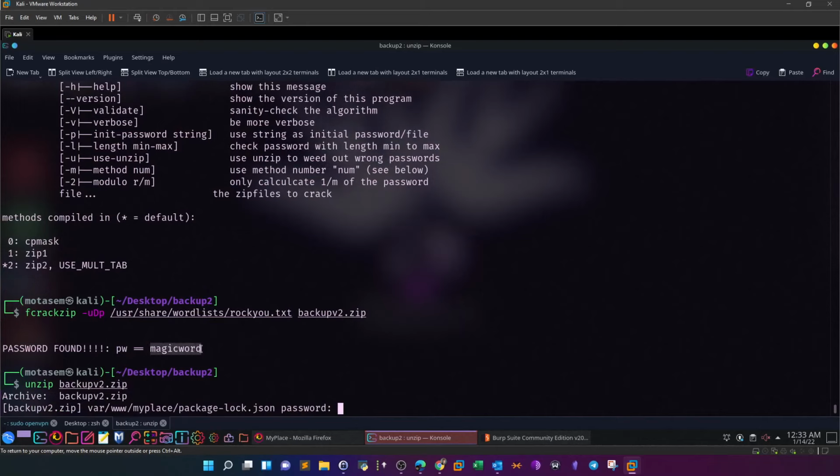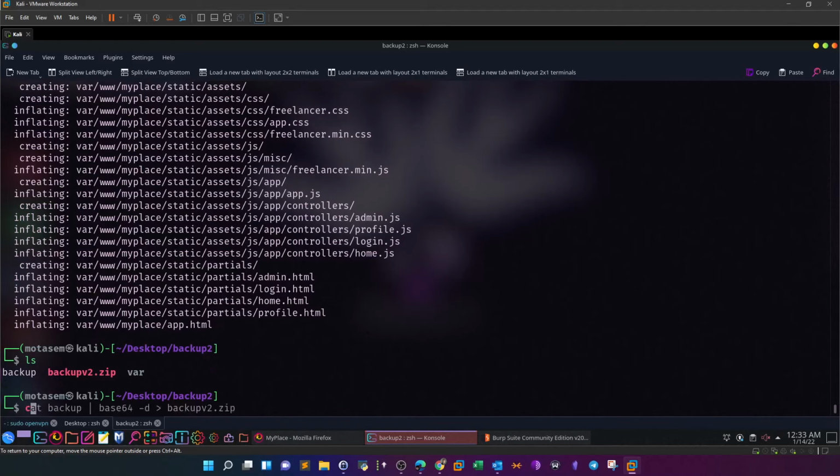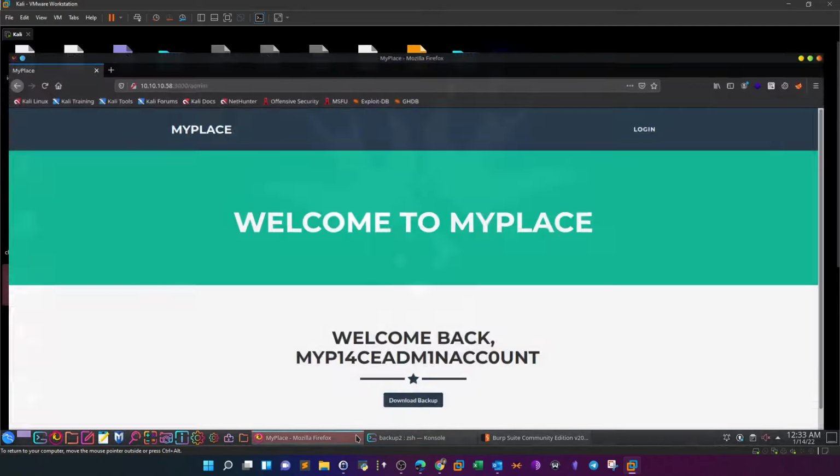Provide the password, and we have unzipped the file. So let's take a look now at the var directory. By the way, this seems to be a backup of the website itself. As you can see, the directory is var/www/myplace, and the website name actually happens to be myplace.